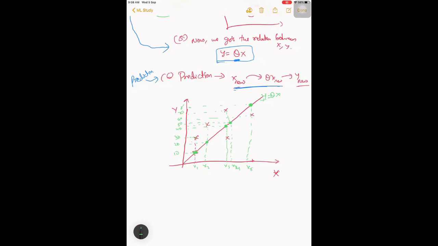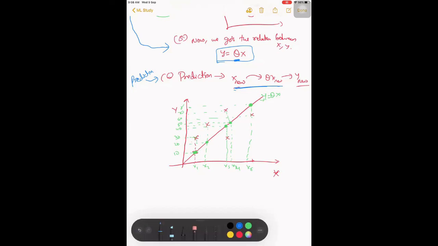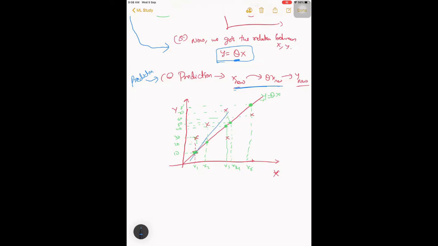So ideally, what this learning rate will do is try to adjust this line so that it aligns and this error is minimum. Something like this. It will try to get to some point like this so that your error will be minimum.